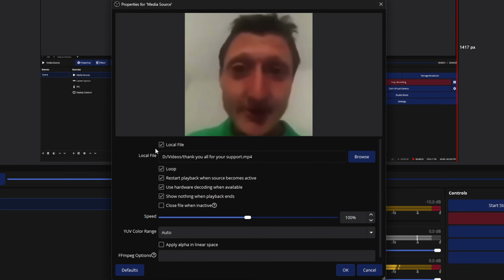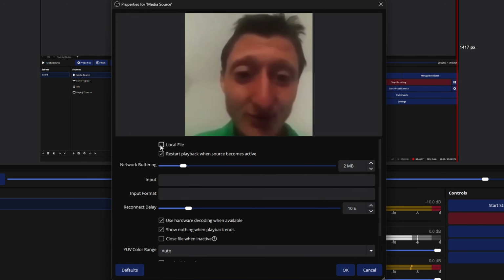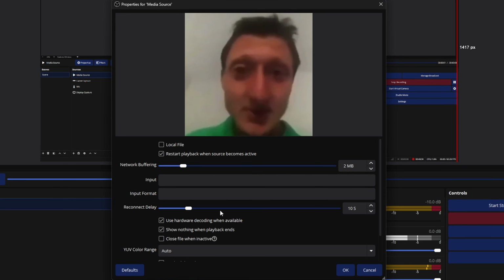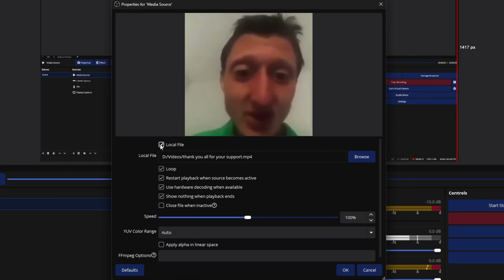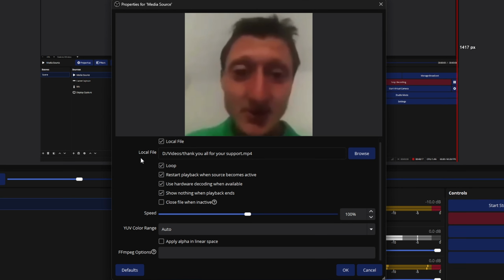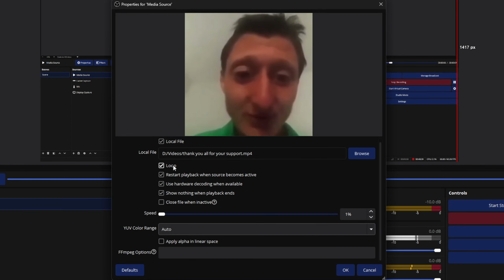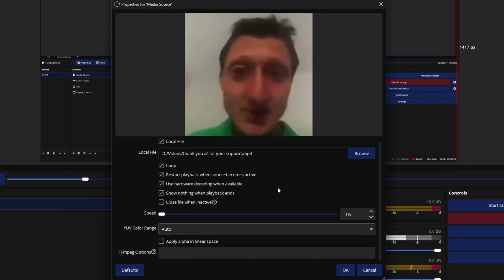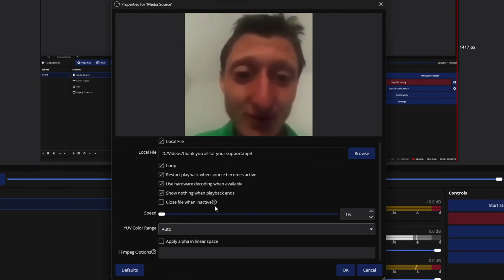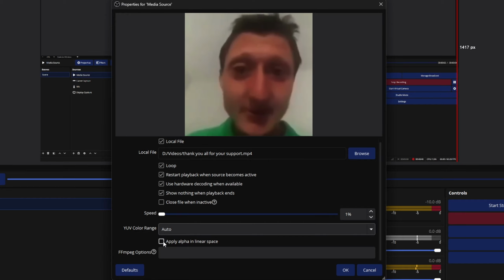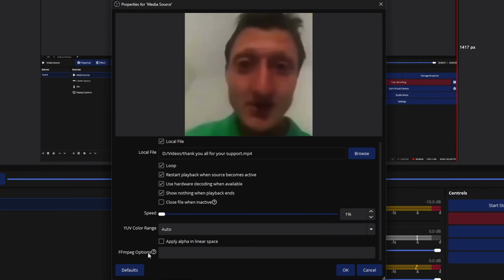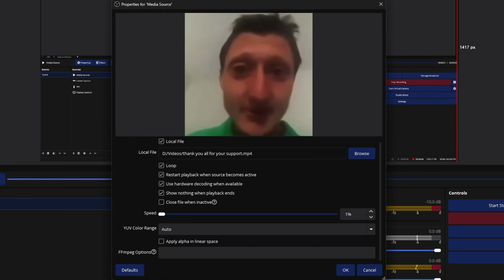It's nice. You could have it be a local file. If not that, then you have to give it an input, and I don't know how to do that. Oh well, right? So probably just go with a local file. You could even speed it up or slow it down. You could change the color range too. You could have it loop. You could have it restart when it becomes active. You could use hardware encoding. You could show nothing when it ends. You could close the file when it's inactive. You could apply an alpha in linear space, but again, we don't know what that does. FFmpeg, you could have specific options for it if you need it.